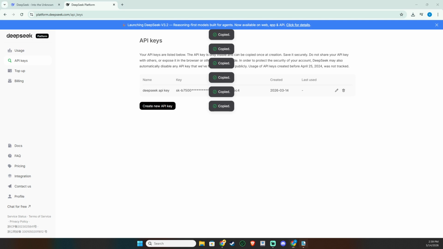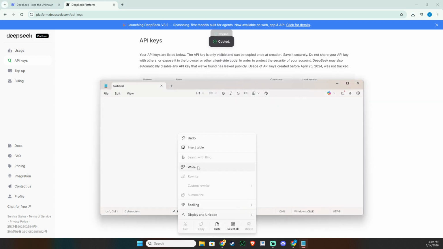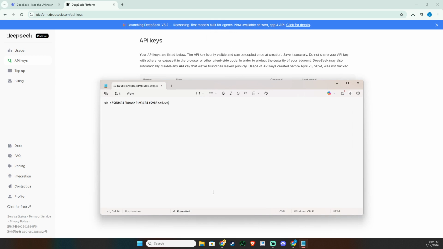Even better, store it in a secure Notes app or a password manager to keep it protected and easy to find. Treat it like a password. Don't share it publicly, don't post it in screenshots, and never commit it to code repositories. If you plan to use it in development, consider loading it from an environment variable rather than hard-coding it.